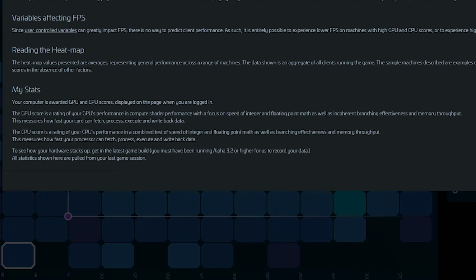Okay, my stats. So looking at the my stats block, which we did before, this is basically saying the same thing that the pop-up said. And then it says that it can measure performance over time. To see how your hardware stacks up, get the latest game build; you must have been running Alpha 3.2 or higher for us to record your data. So I guess they're only recording since Alpha 3.2.